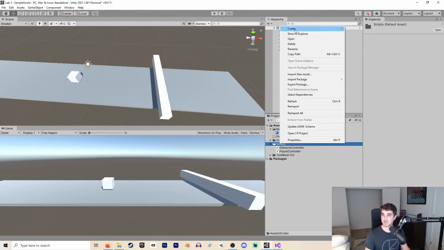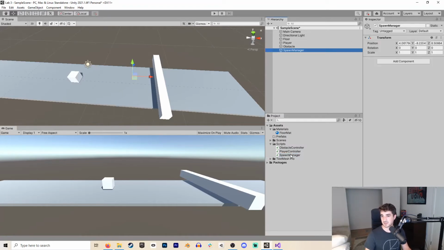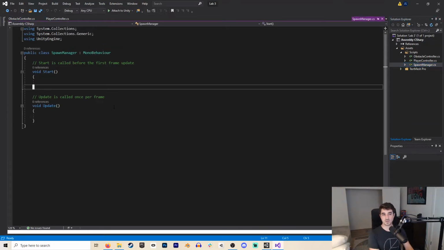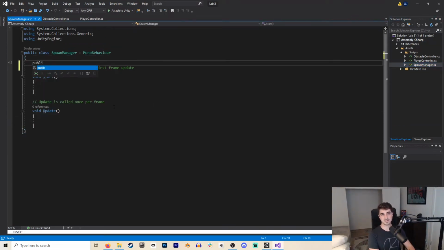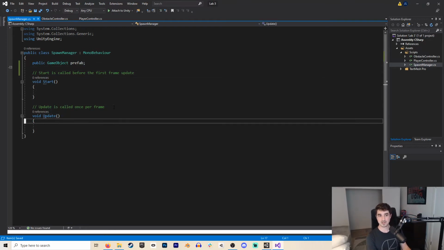Now that I have the obstacle doing what I want, I'll make another script for our spawn manager. Put the spawn manager script on our spawn manager object. After it loads, there we go. Come into our spawn manager. So if you remember this, a game object for our prefab that we're going to be spawning. And you can always reference this code in the Lab 2 worksheet if you don't remember how this works.